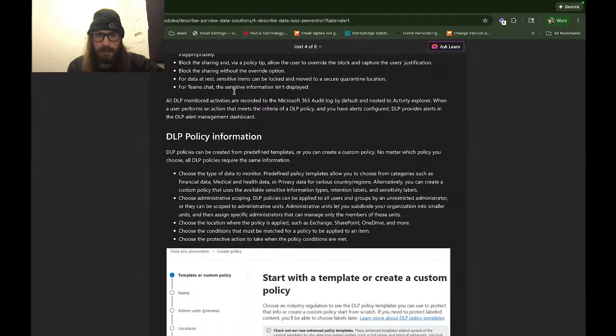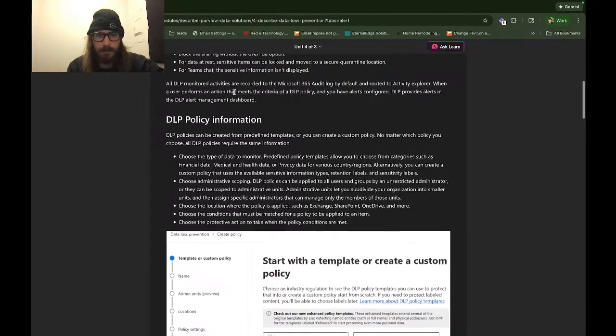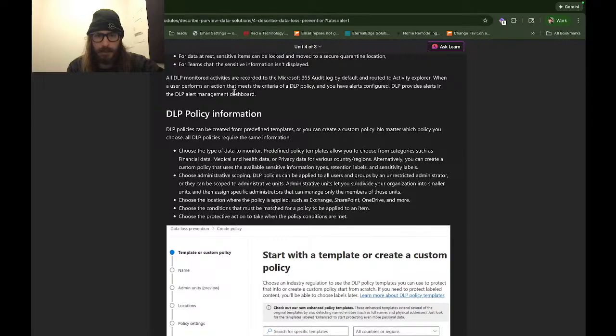Block the sharing, and via a policy tip, allow the user to override the block and capture the user's justification. Block the sharing without the override option. For data at rest, sensitive items can be locked and moved to a secure quarantine location. For Teams chat, the sensitive information isn't displayed.